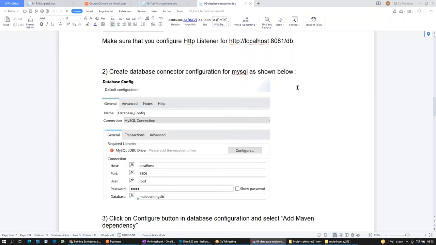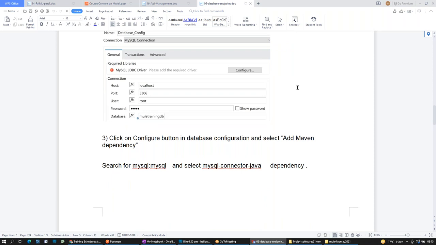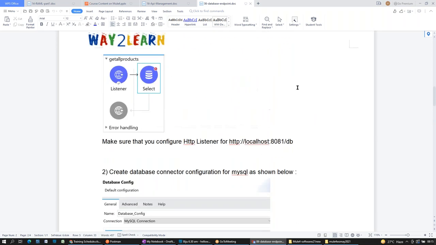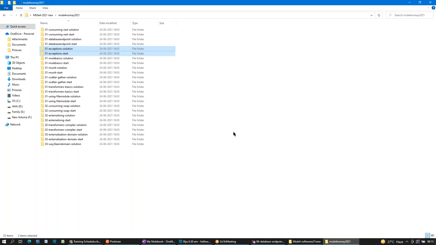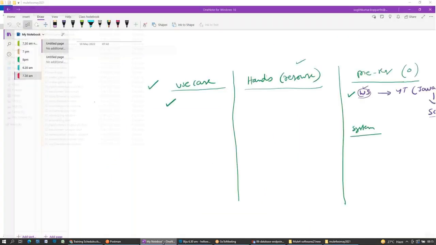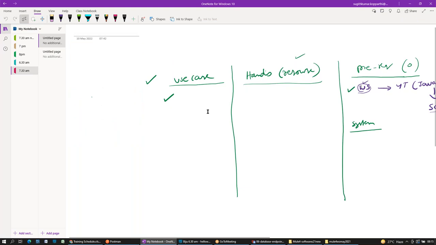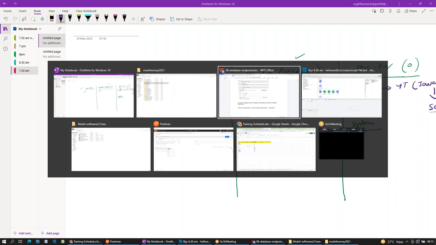We'll go through all these things slowly in our session, one by one. This is the documentation I'm giving, and these are the projects I'm giving for fully hands-on experience on the concepts. Then the use case is done. I've shown you the resources I'm providing. Now let me talk about the topics I'm going to cover. Where is the PPT here?